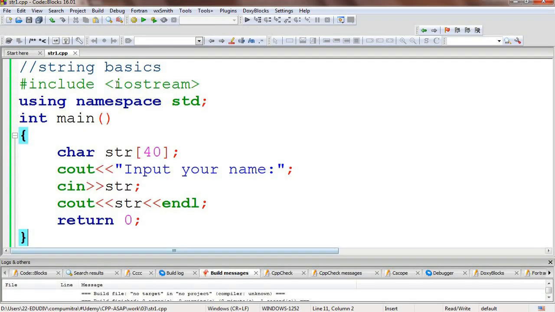The moment I save it, I see these colors wherever C keywords are there, and special colors wherever literals are there, and the semicolon is red, and these kinds of include colors, and then these kinds of object name colors. These are all object names. So now I will build and run this.